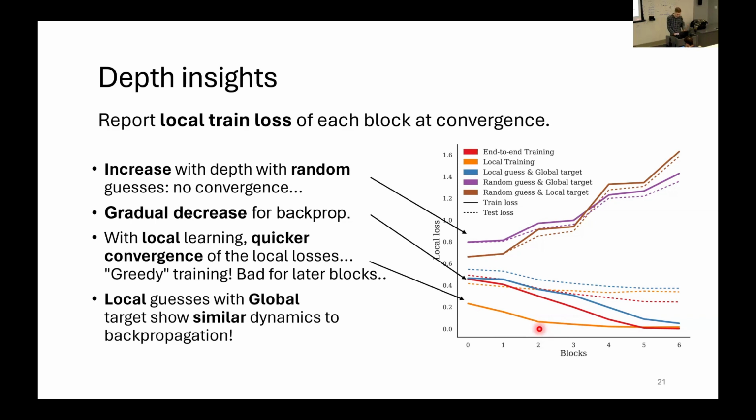Of course, we are training to minimize this loss, and this leads to poor representations for the later blocks. But when we are doing forward gradient with local guesses and global target, so our main framework here, you see that we have somewhat similar dynamics to backpropagation, with a reduction of the effect of greedy training. Even if we are using this greedy gradient as our basis, we do not have this greedy effect of small train loss for the early blocks.